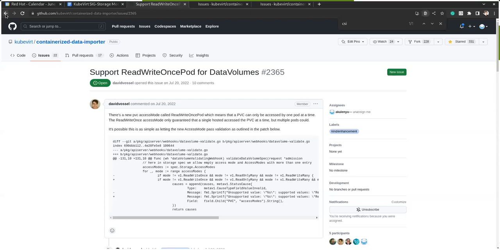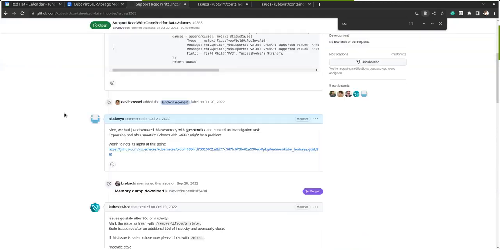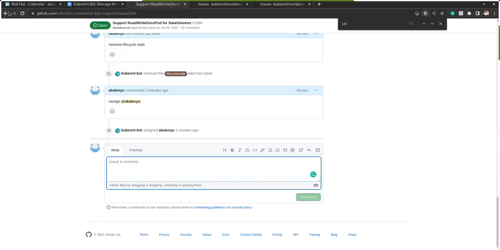But if we use ReadWriteOncePod, we could just delegate it to the Kubernetes scheduler, I think. As far as I remember, it was not supported in Kubernetes 1.25, maybe later. Even if you try to just create a PVC with this access mode, Kubernetes will reject it in 1.25. Maybe later. Yeah, we have 27 now. So maybe in 26 or 27 it accepts it. Anyway, I assigned it, so I'll have a look at it.